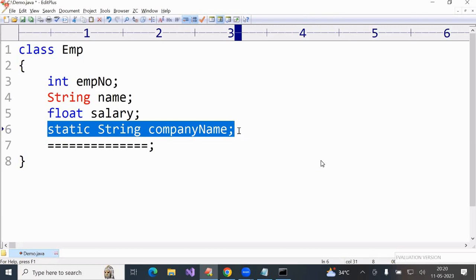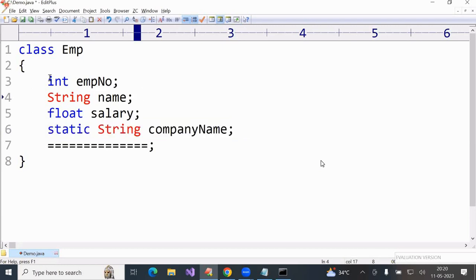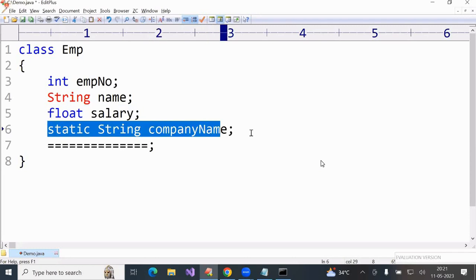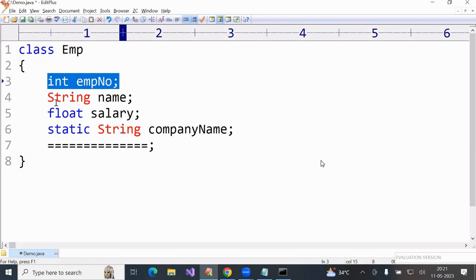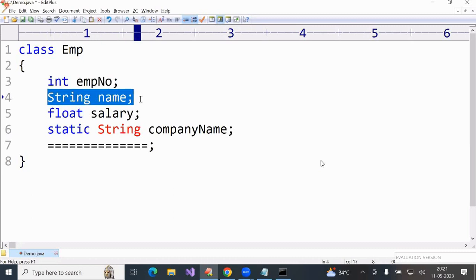Now, 100 employees, 100 employee numbers created. 100 employees, 100 names created. 100 salaries. But one company name. That company name all employees can use. Suppose an integer is 4 bytes. For a string, at least 1 character you will write.